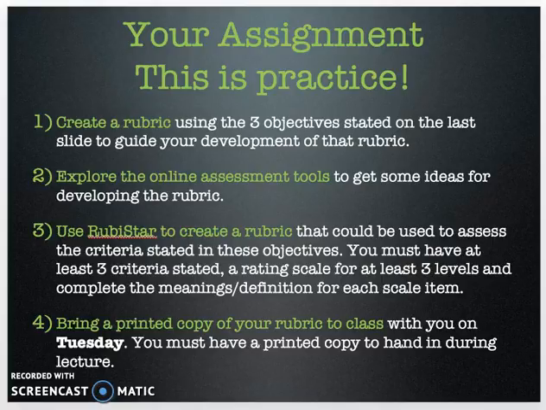Okay, so that's your assignment. And again, I'm going to just emphasize, you guys, this is practice. Doesn't have to be perfection, but you have to make a good effort at trying this out. And just, you know, it's a great exercise, I think, for you as a future teacher.